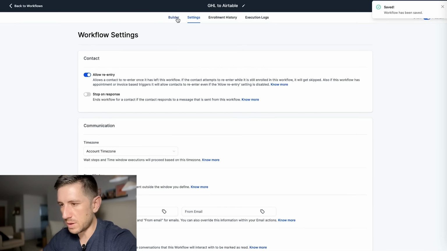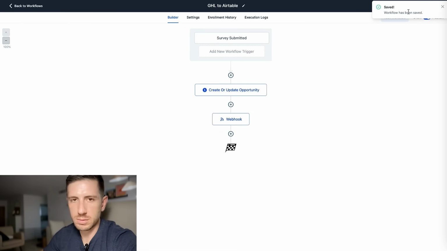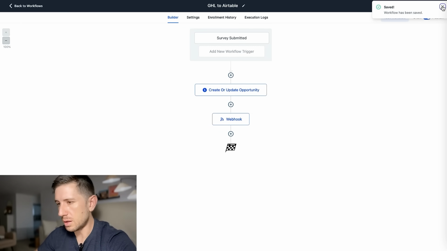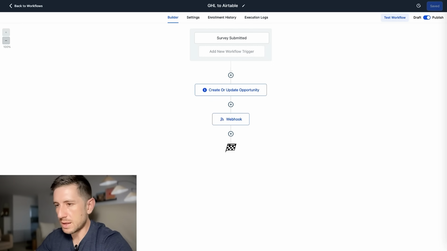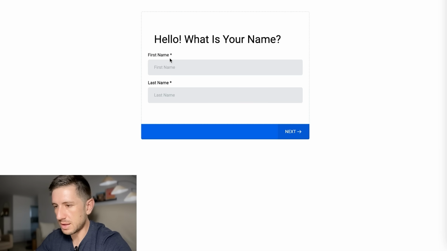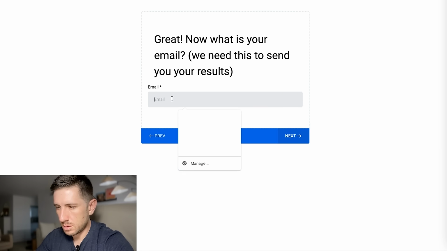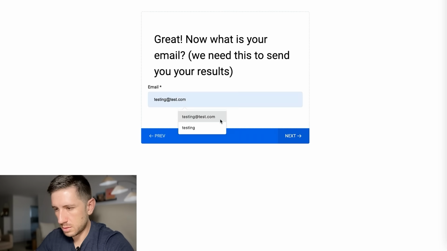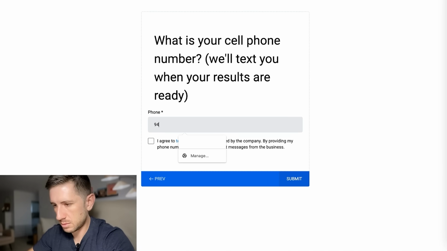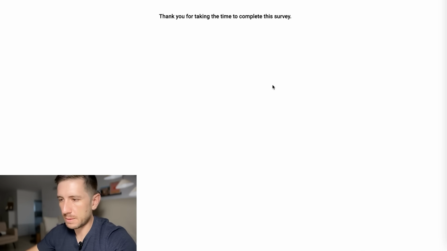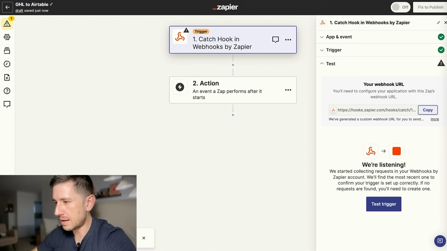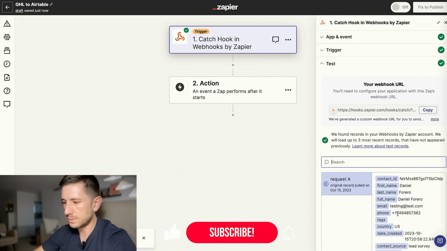Cool. If you want to add some more stuff to your workflow, like text automation, email automation, you can. For this sake, we're just going to be showing you how to connect it to Airtable. So with that done, now we can test out our survey. I agree, click submit. Okay, that's done. Let's go ahead and test the trigger.